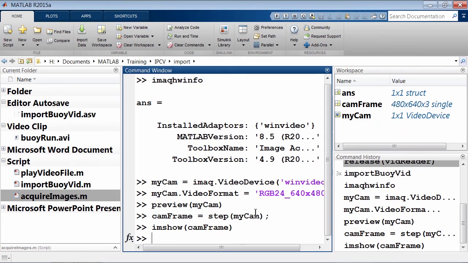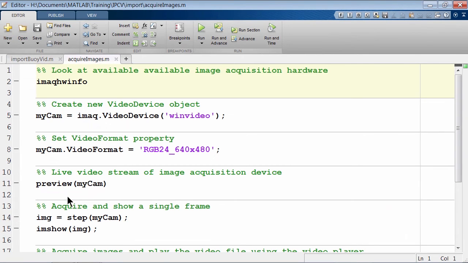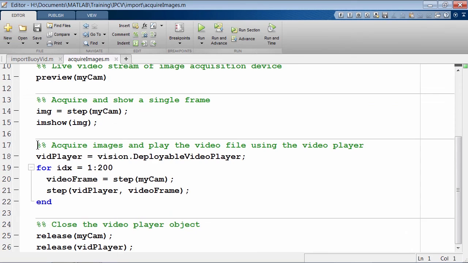Let's go back to MATLAB here. Now to sequentially acquire these video frames, we can implement a loop and display the acquired video using a deployable video player object. Let's take a look at an example script to see how we can do this. So I'm going to open up acquireimages.m and scroll down here. In this section, we are creating a deployable video player object, and then using a for loop, we are reading 200 frames from the camera and then displaying them on the video player.